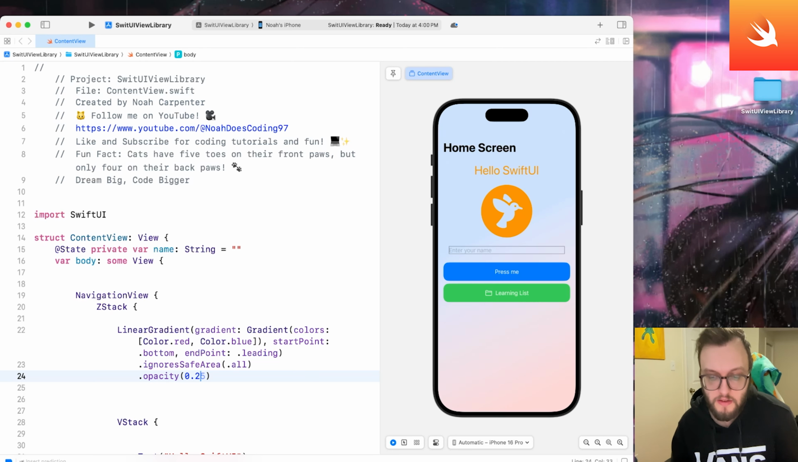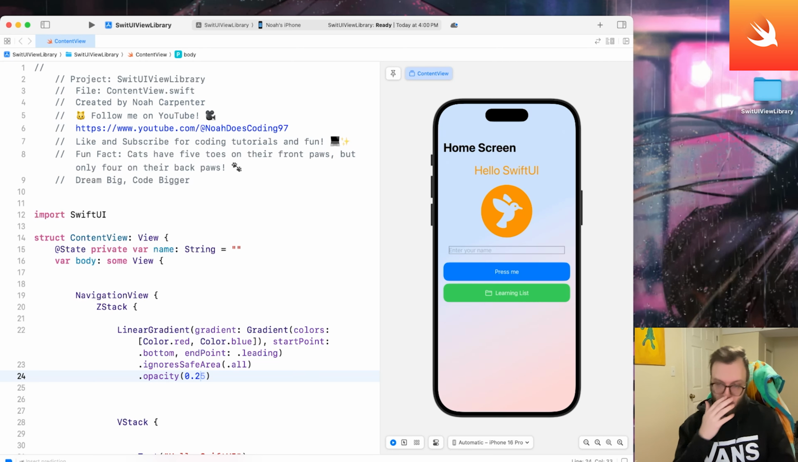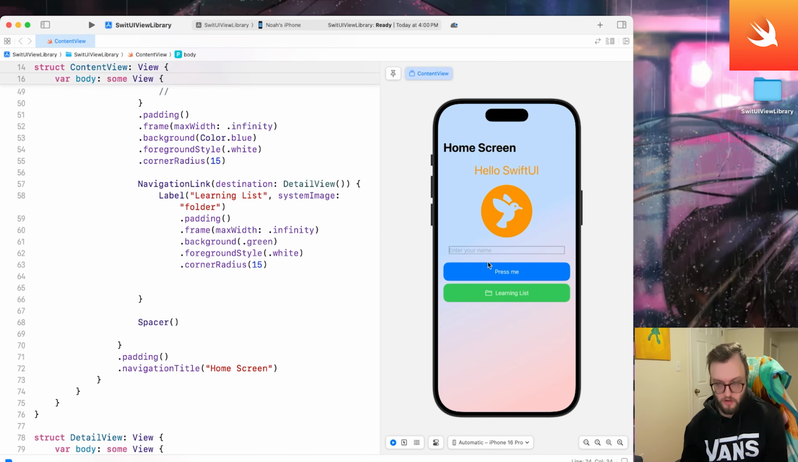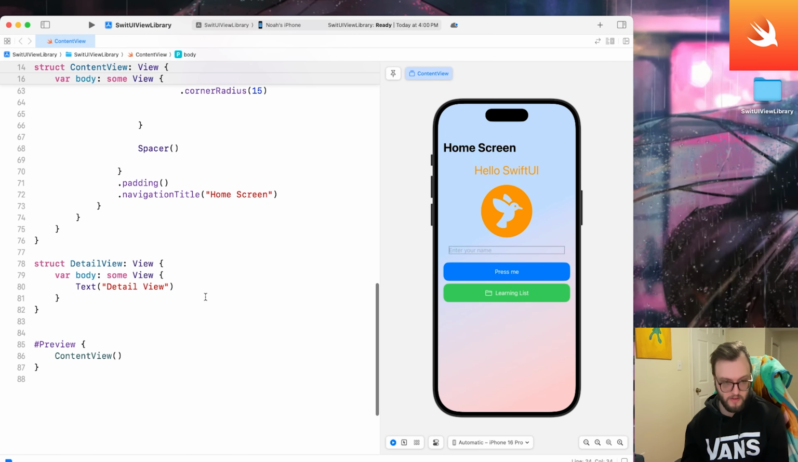So with the ZStack, we have things that can kind of go back and forth. I typically just use a lot of this for stacking images on top of one another, or kind of using this to create different colored backgrounds. This home screen looks pretty good. We can just press the buttons, we can type our name within the text field, but our learning list is a little bit lackluster. So let's go down here and spruce it up.